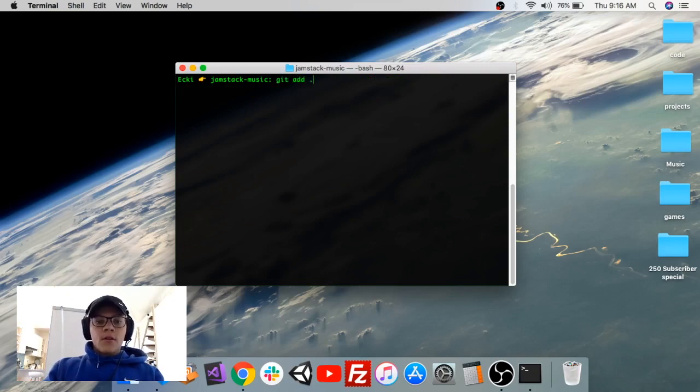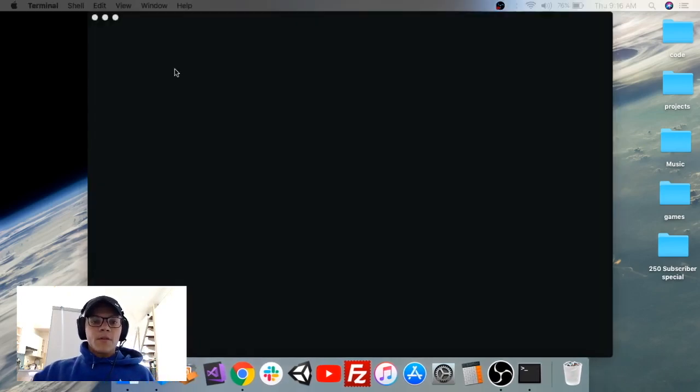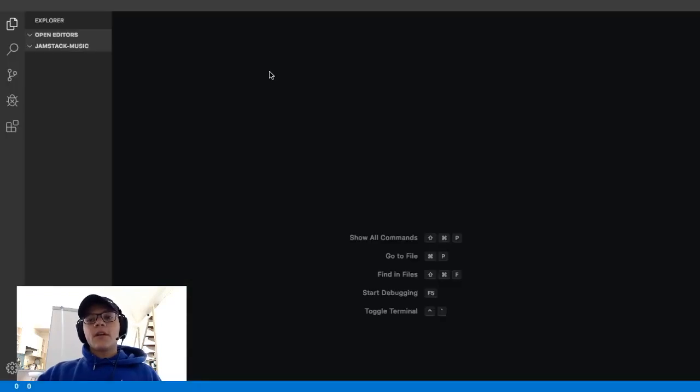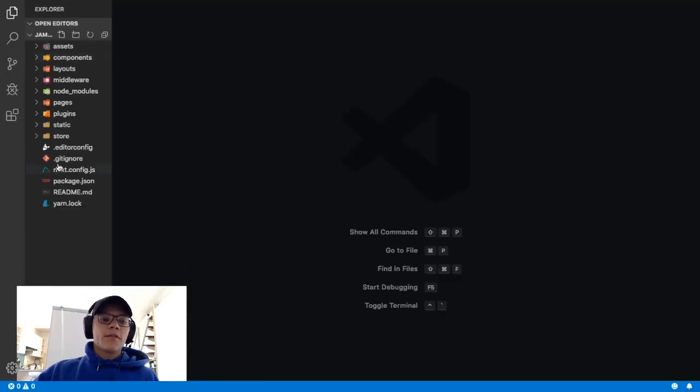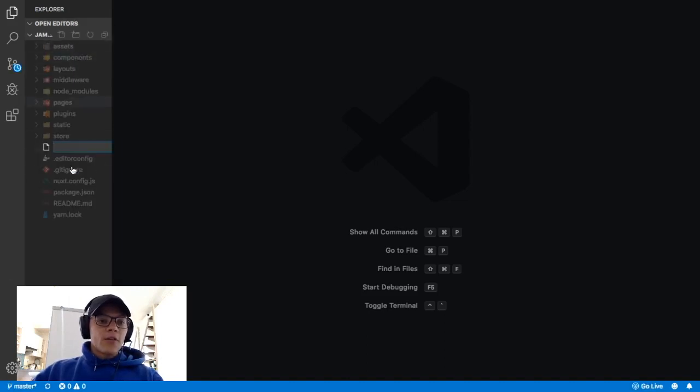So let's do git add dot, or let's first open our code before we do any of those things. I'm using VS Code to edit this code, so you can use whatever editor you want, but I really enjoy VS Code's helpful tools and things like that. So first of all, what I want to do is create a netlify.toml file.